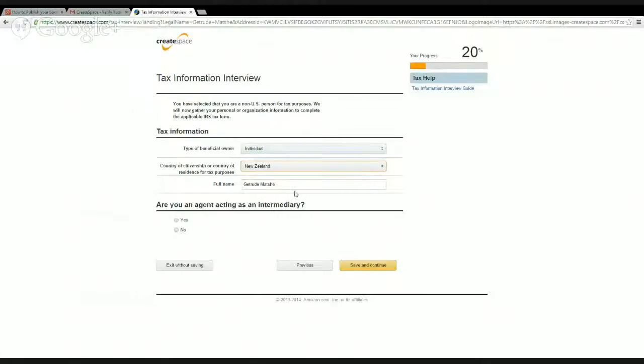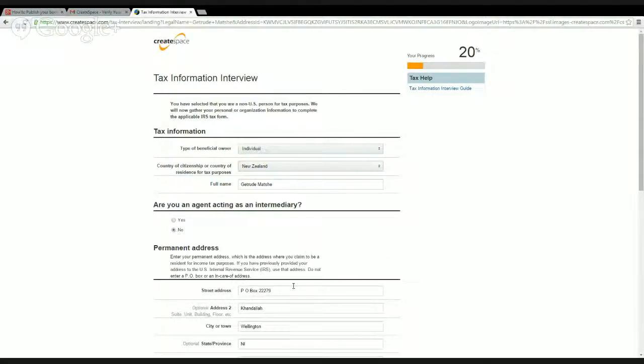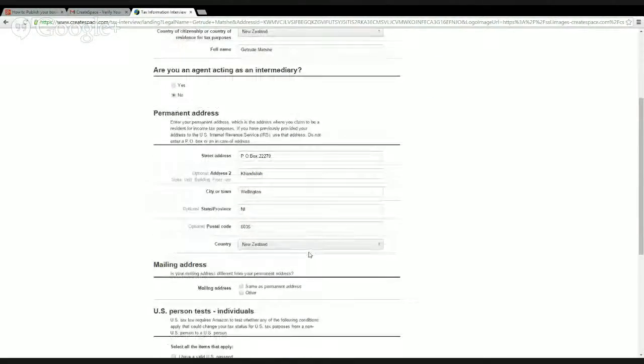And there's my full name. It has already appeared. I'm not acting as an agent for anyone, so I will choose the option no. And there is my address. It does say here to enter your permanent address, and it should not be a PO box. So I will have to put in my physical address, my home address. In Satara Crescent.